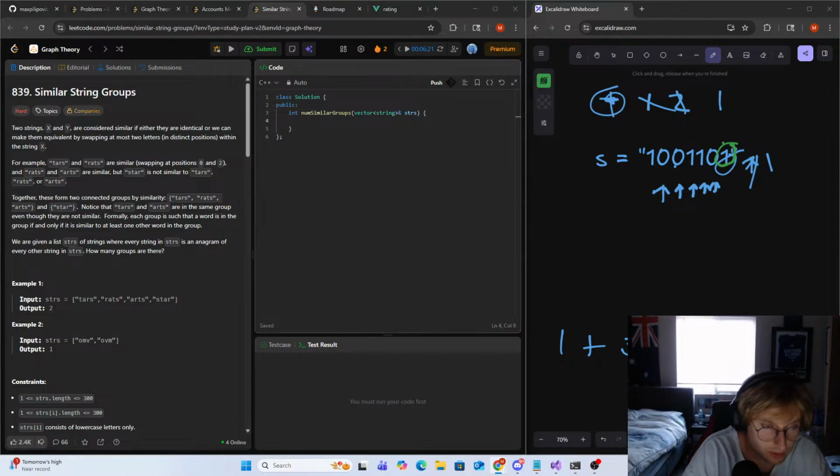Let's get some hints for this problem. I'm not sure on the way that I'd think about this.